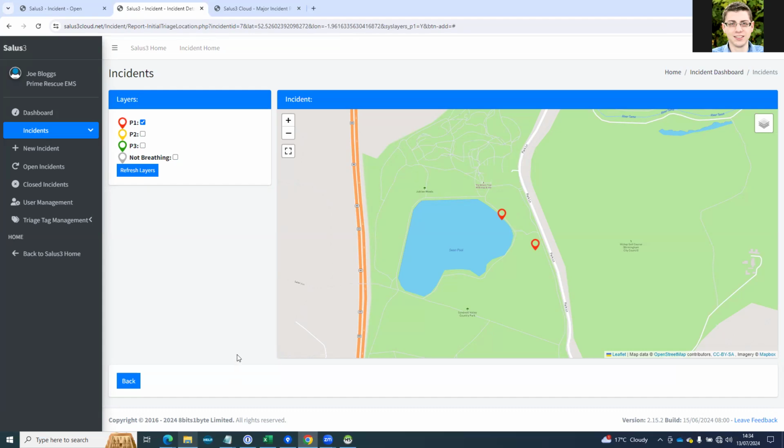As with our other modules, the Mass Casualty Incident module is configurable to your needs, such as custom discharge reasons, location types, and security permissions.